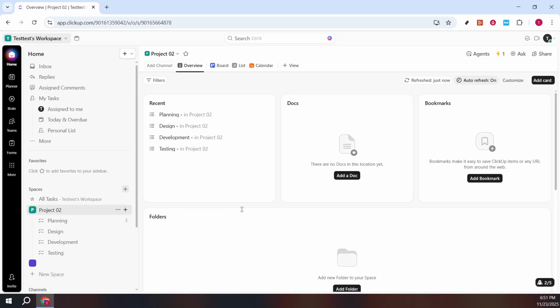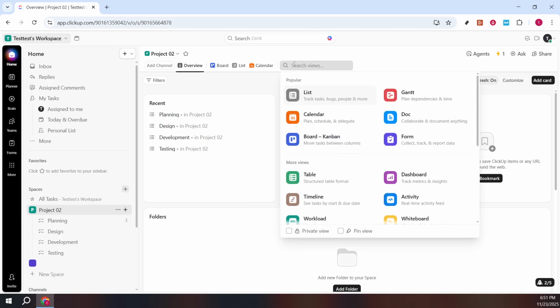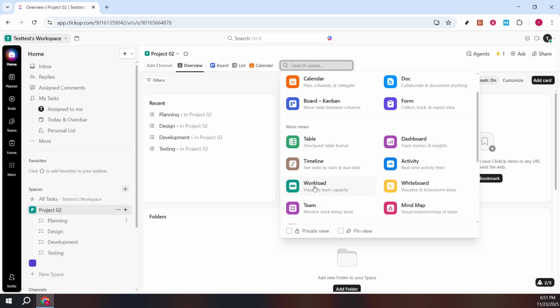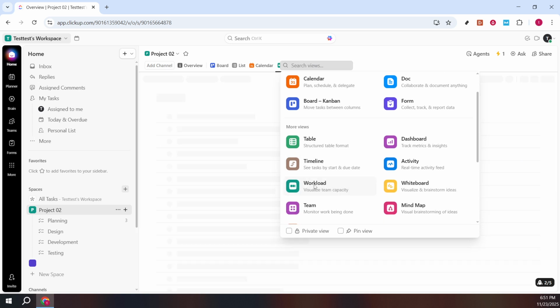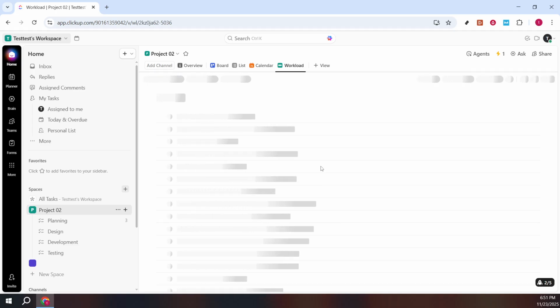Once you're in the space, open the view options at the top and switch to the workload view. This view brings together your people, their assigned tasks, and the time period you care about. It's designed to show who's busy, who has room, and when work is scheduled.